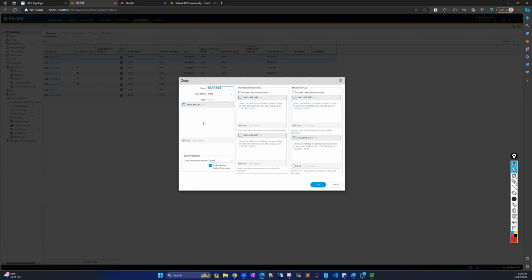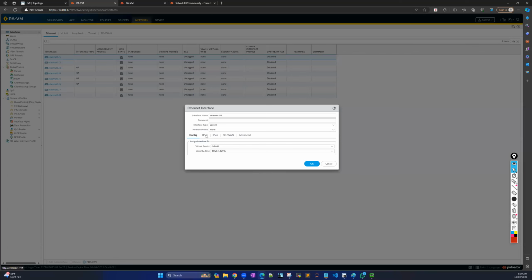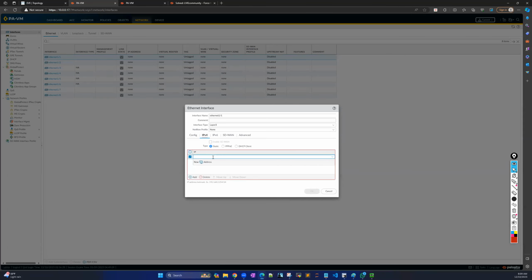All right. We put cross zone at our internal network. We click OK. And then we'll assign the IP address on the interface, which is 192.168.1.254/24. And then we click OK here.